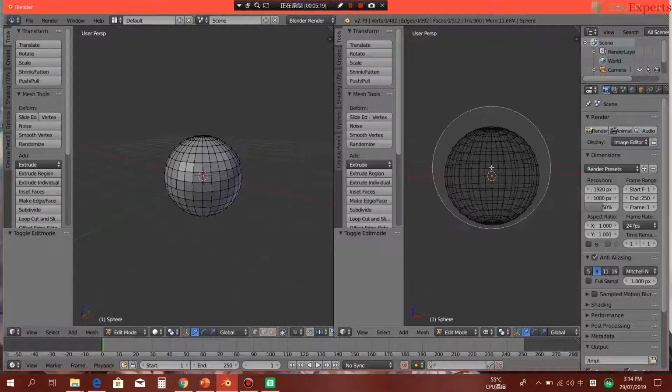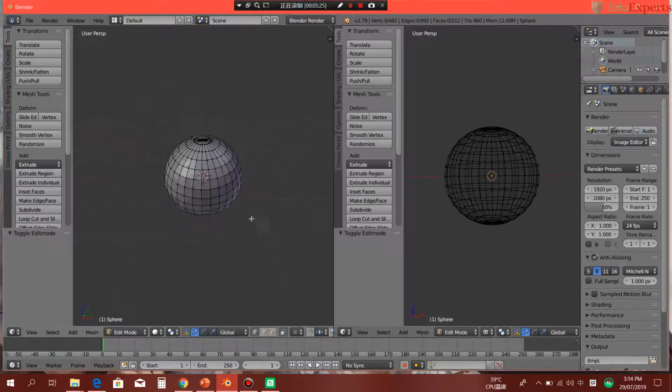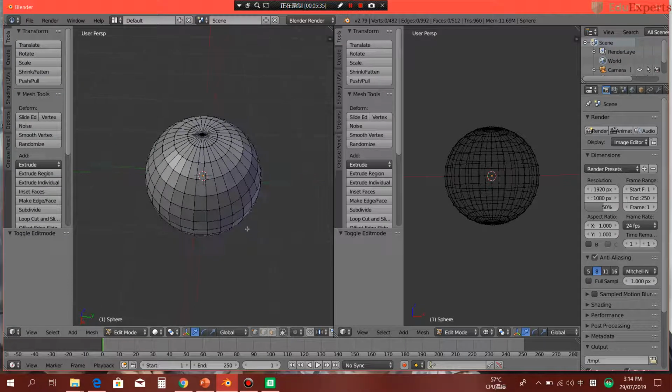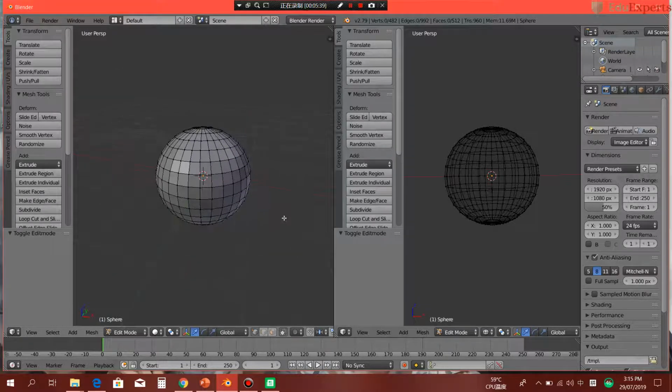Press ESC key to quit this mode. Now you can use the middle mouse button in another window to look around your object. Okay, so this is a basic operation in the 3D modeling course. You've got to be really familiar with this one.